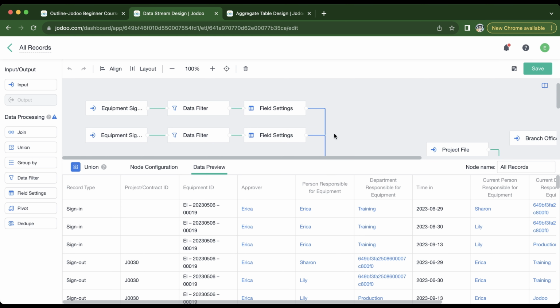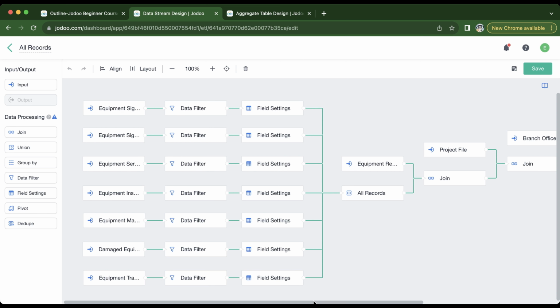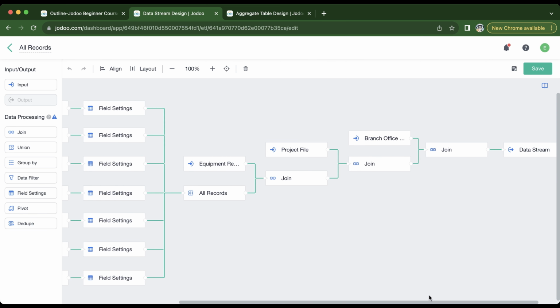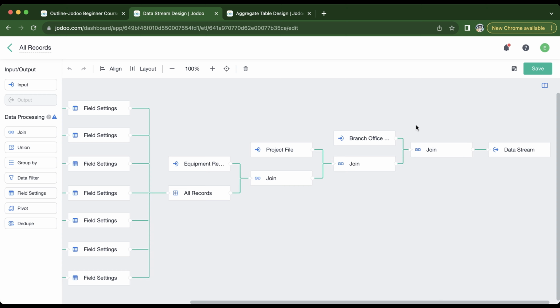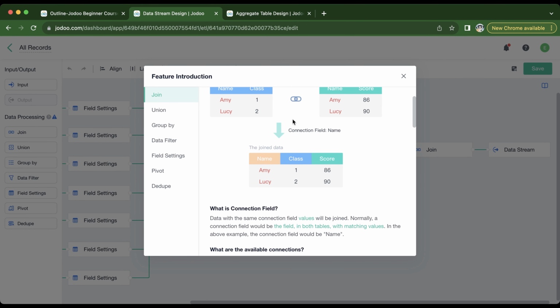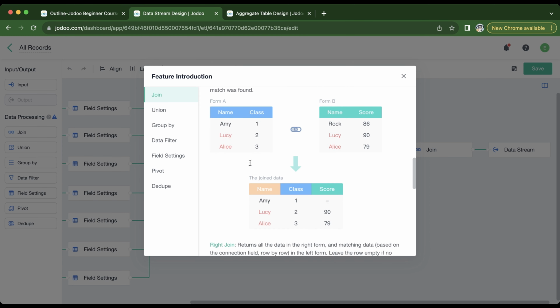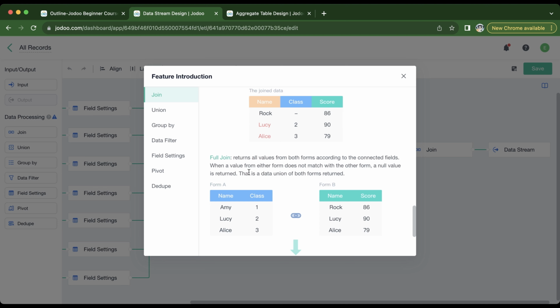As we also want to combine the equipment details, related projects, and company information into the summary report, we will input them and connect them to the data stream with a right join, which returns the data joined according to the right form. We have 4 types of joins: inner join, left join, right join, and full join.